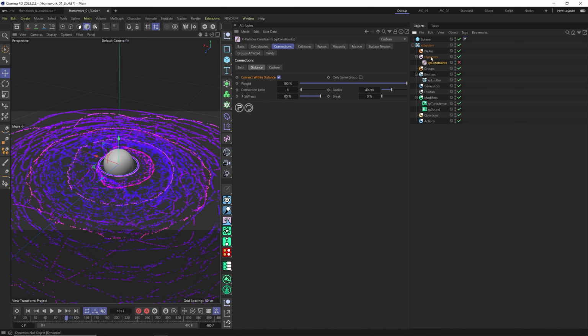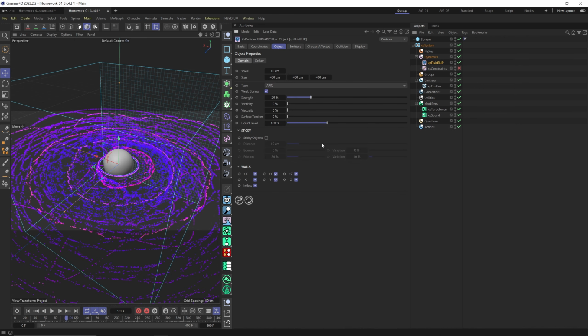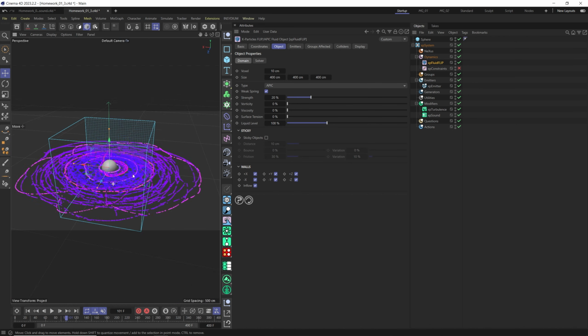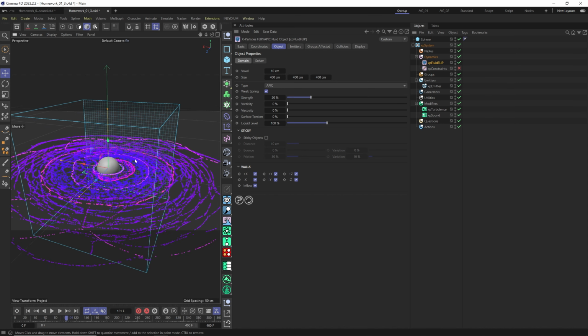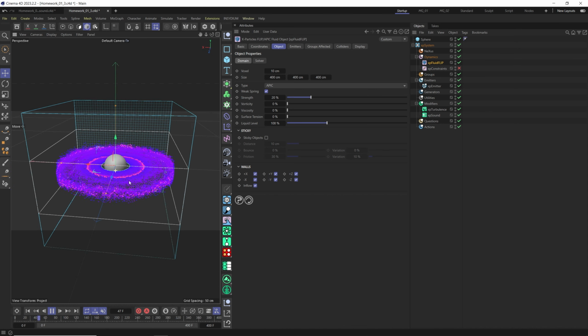Let's deactivate and add another dynamic like XP Fluid Flip, and let's click here and create it for us. This box, within this box, will be where the fluid simulations happen. And here now we're back to the beginning of our tutorial.